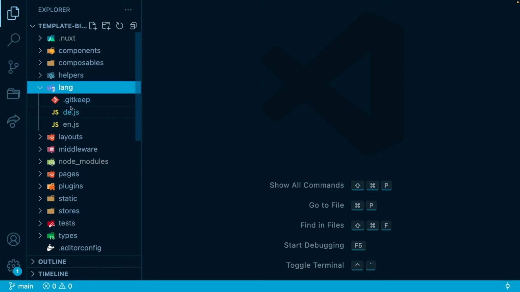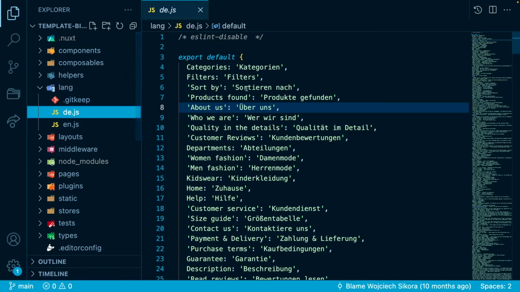If we go to lang, we will see our i18n configuration for different languages. In here we have EN for English and DE for German. In the video linked in the description, you will see how to work with i18n so that you can add your custom language here as well.